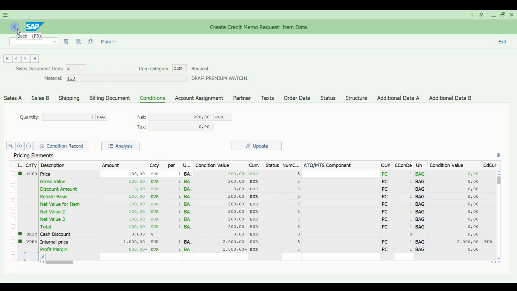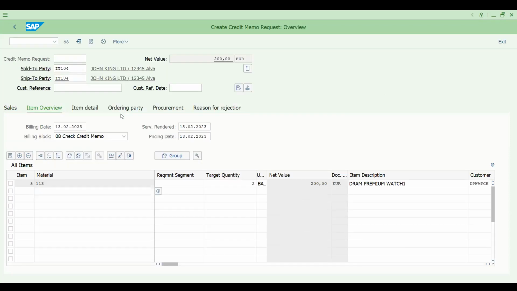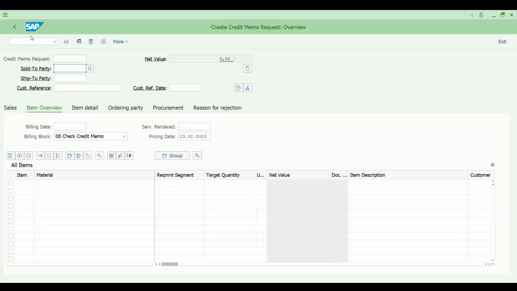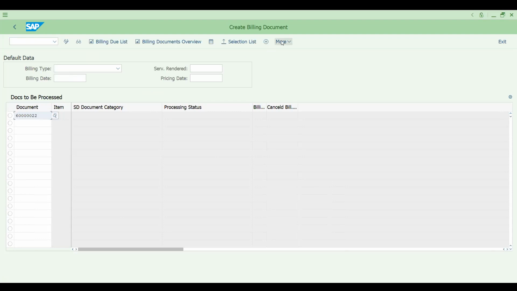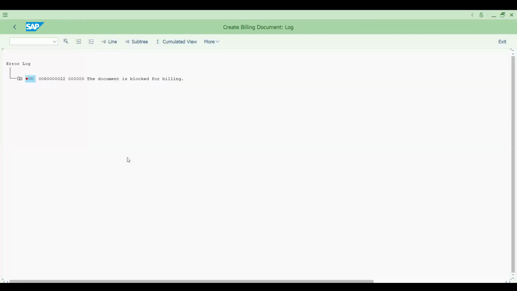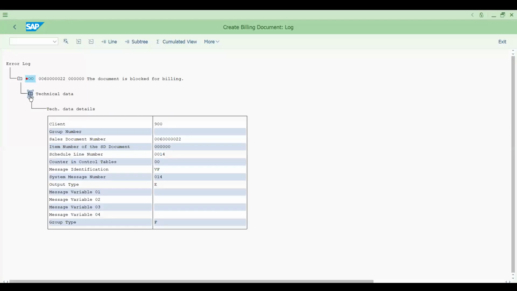Okay, let's go back. Let's try to save this. Okay, now let's try to do the bill. Okay, let's come here. Let's try to execute first. So it is saying incorrect. Why? Because it has a bill. Go to edit and try to check the log quickly. Okay, now see, the document is blocked for billing. If you go to technical analysis, it will talk about the same thing.